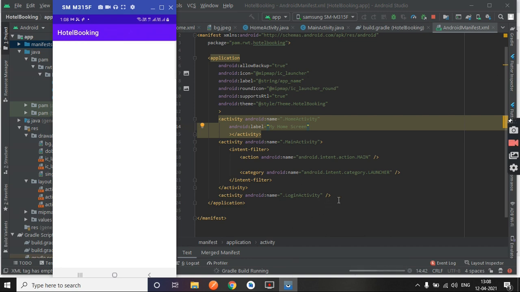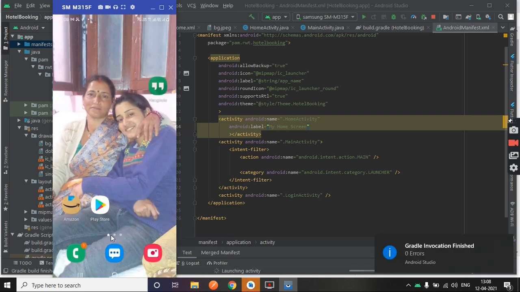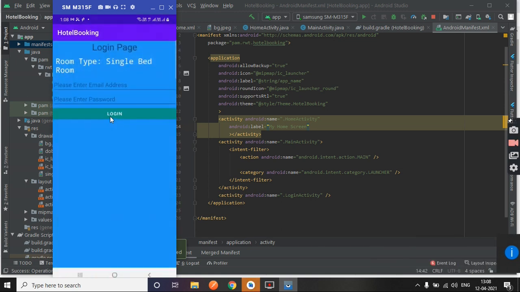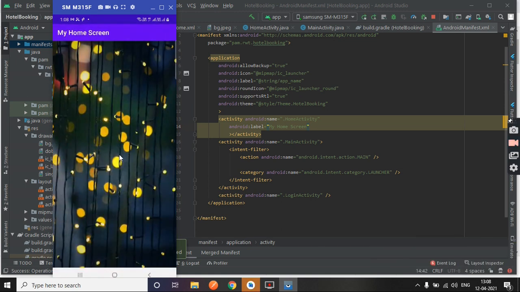So today we have learned about edit text, button, text views, intent, and Visor. How to open any app on Visor. So click on button view, click on login. Now you are on my home.